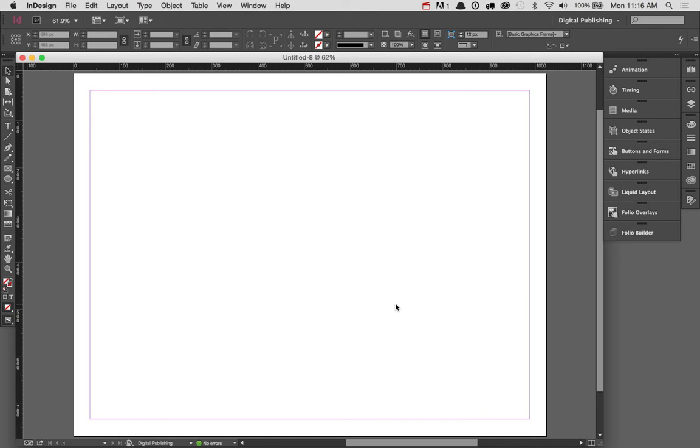So to do that, anytime you want to add web content to your article, all you really need to do is create a frame. So I'm going to grab a rectangular frame here, and I'm just going to put a frame right within my margins. And that's rather boring, but now let's go ahead and insert some web content into this frame.